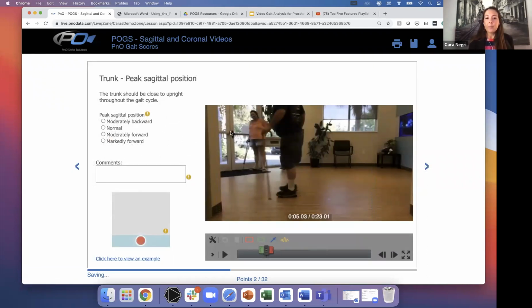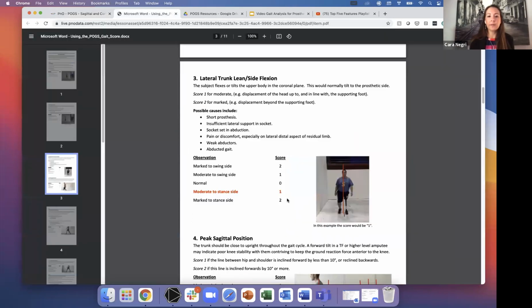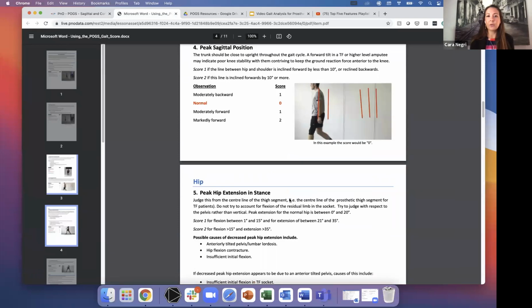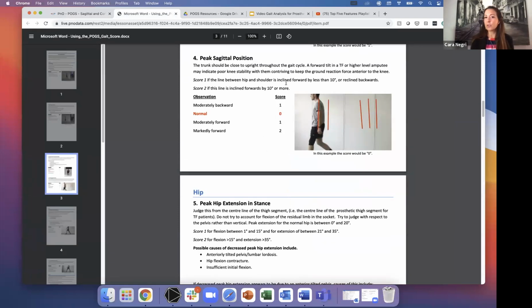Okay, so now we're looking at peak sagittal position. So our peak sagittal position, we're looking for close to upright throughout the gait cycle. You're going to score 1 if the line between the hip and shoulder is inclined forward by less than 10 degrees or backwards, or score 2 if the line is inclined forwards by 10 degrees or more.